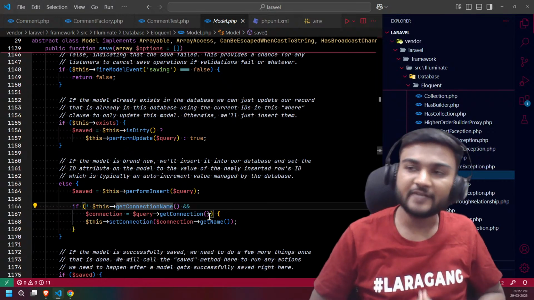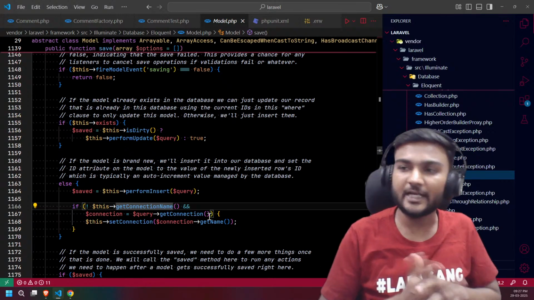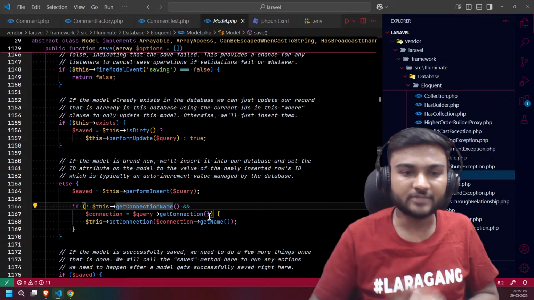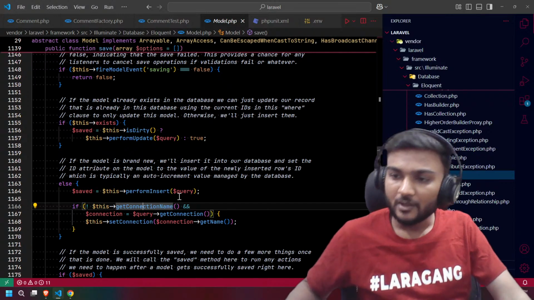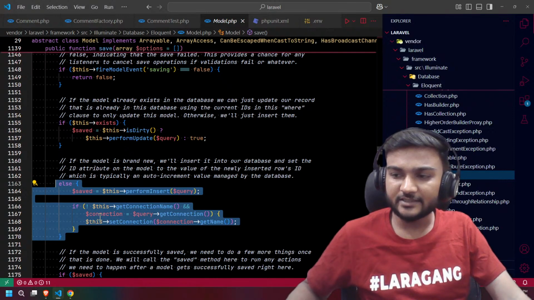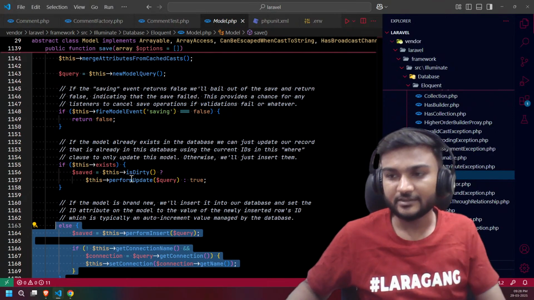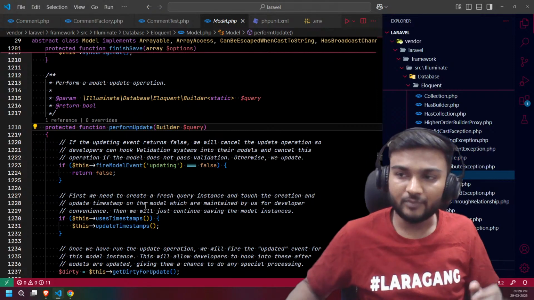So we are calling the save, right? If we call the save, it will try to update if it exists, otherwise it will insert, right? Oh, it's cool. I wasn't aware, but it is cool. Okay, we are not interested in this particular stuff, we are interested in this. So let's see what perform update has.